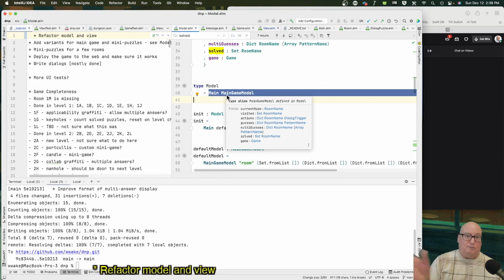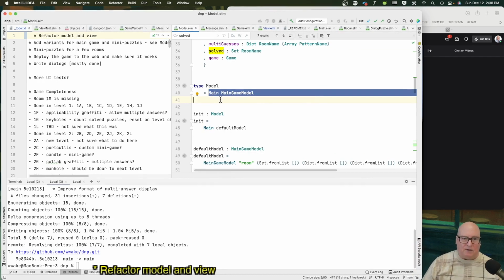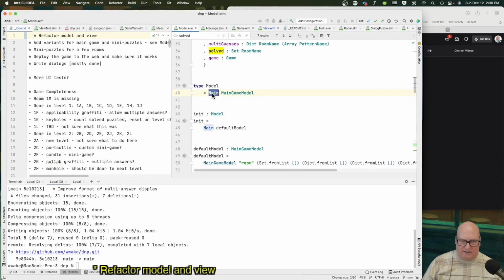I thought that each mini game was going to need its own sub model, and this was going to be the main model or multi puzzle model or whatever the other one is, drag and drop model or something. It doesn't need that. So this main is just in the way. All right, I'm going to try taking it out.